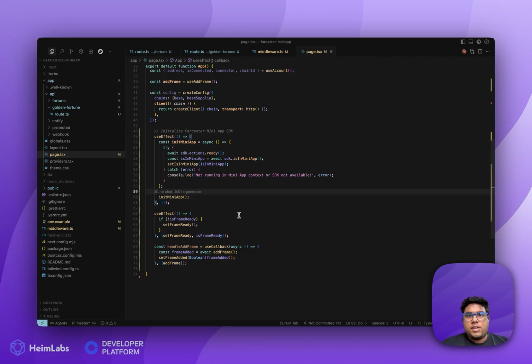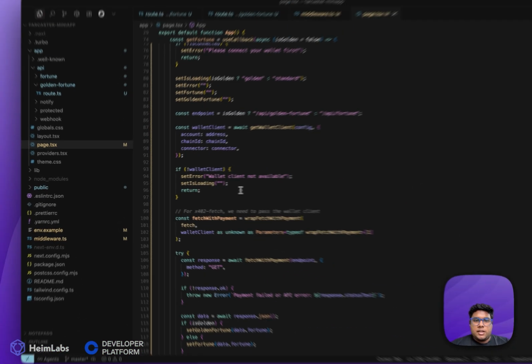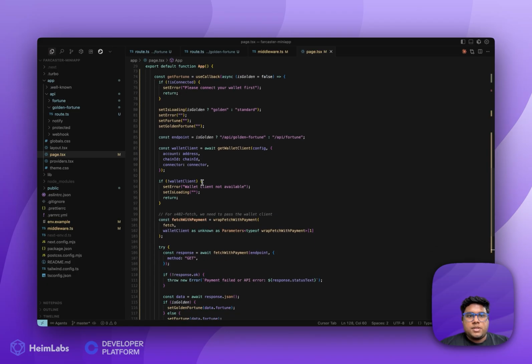Now that we are done with this, we can move to the main app configurations like setting up x402 payments and the other app components. So here, I already have the functions. We'll go through this line by line and see how the app-specific functions work.